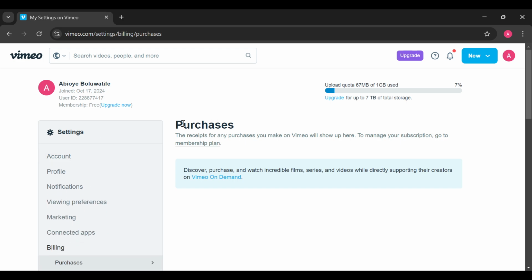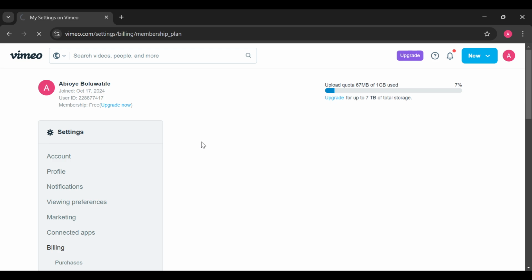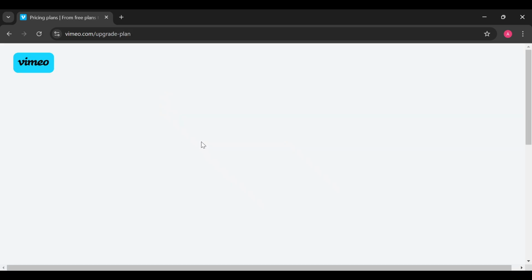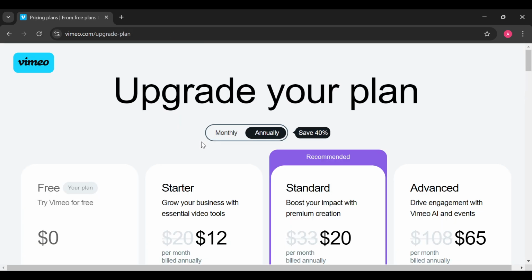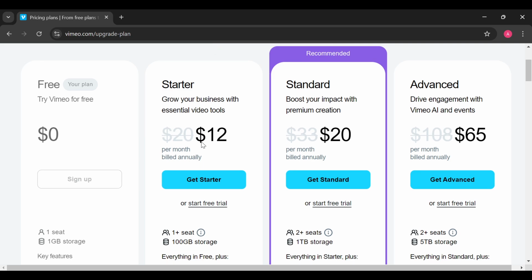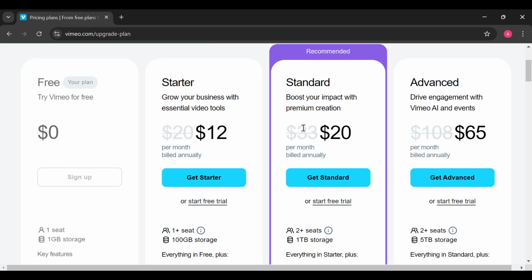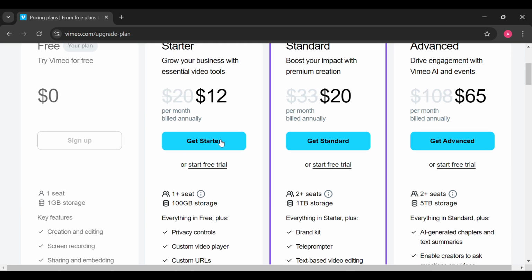On this page, you would see purchases. The receipts for any purchases you make on Vimeo will show here. So just go ahead and click on membership plan so that you can manage your subscription. So in membership plan, if you're currently on a higher plan and you want to downgrade your subscription, just go to the lower plan, and then click on get starter or whichever it is.